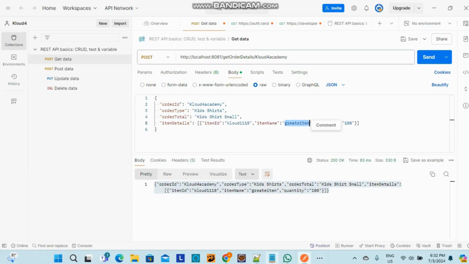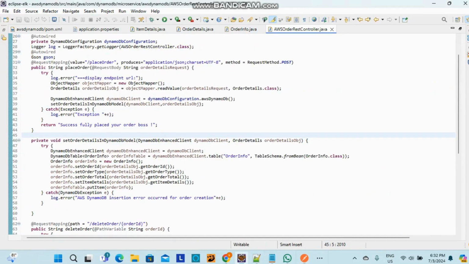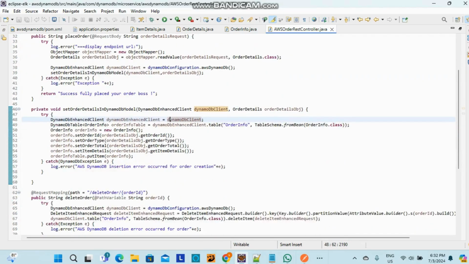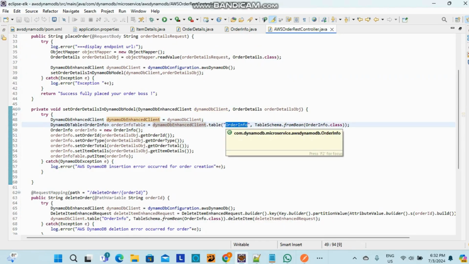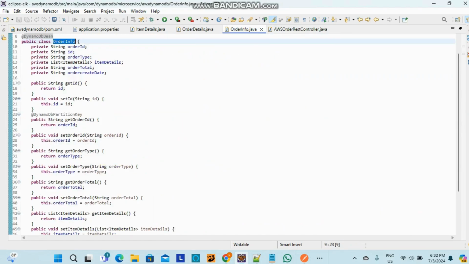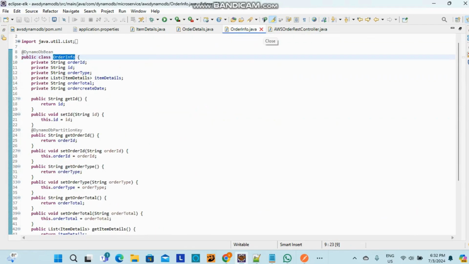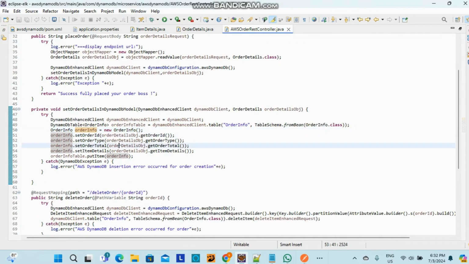This payload structure is mapped here in the order details request, and then it is assigned to the order details object, which is passed here to the DynamoDB client. Order is the table name, and then the document ID, document name, so NoSQL, right? Then we set the order info object, submitting the Dynamo bean, so we set the order to persist it. Then with the order info table object we call the put item method, so it will be stored.